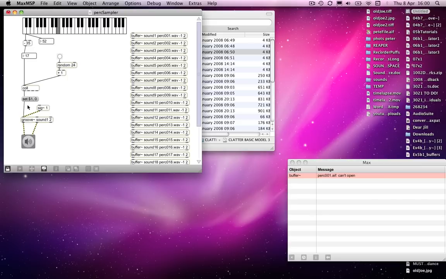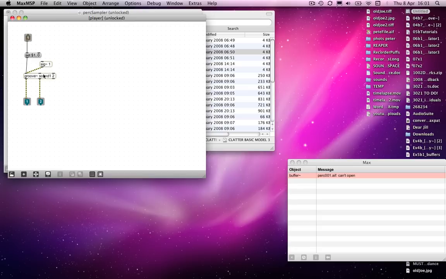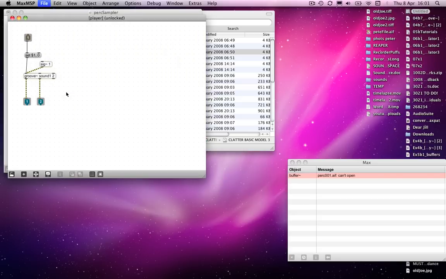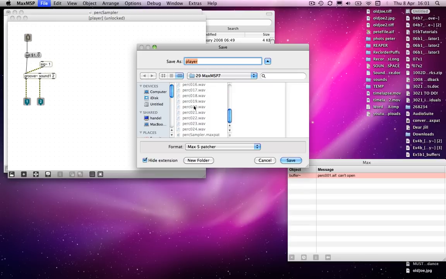So what I'm going to do is choose this part of the patch and encapsulate it like that. And I'm going to call it player. So that will be my sort of playing back object or player object. So if I double click on it, then obviously I get that in there. And I think actually that's probably all I need. So I'm going to make an abstraction out of that. And if you remember, the way I do that is to go into that patch and then save it. So save as and save it to the same place.